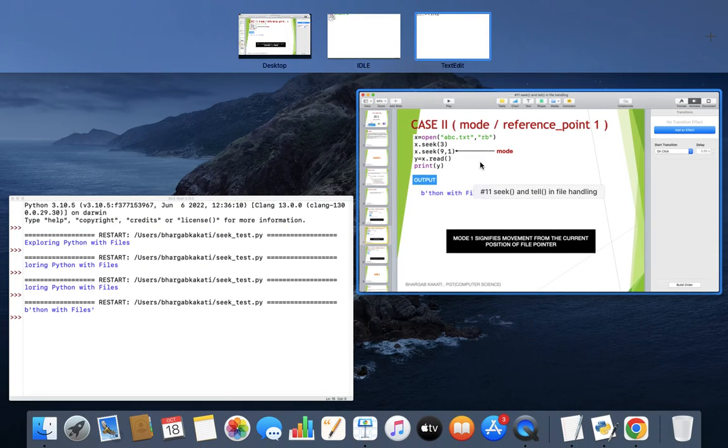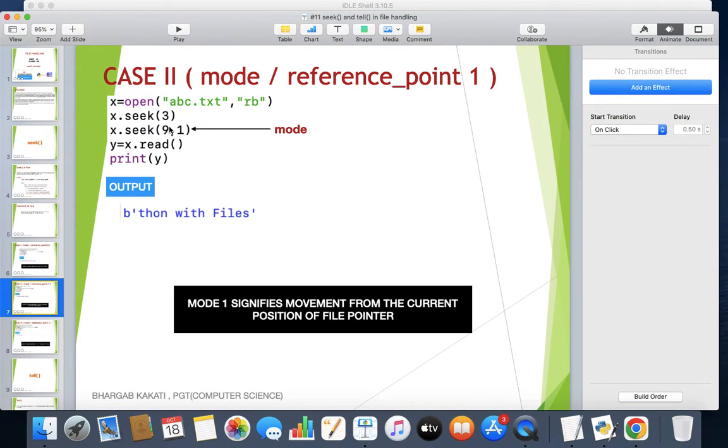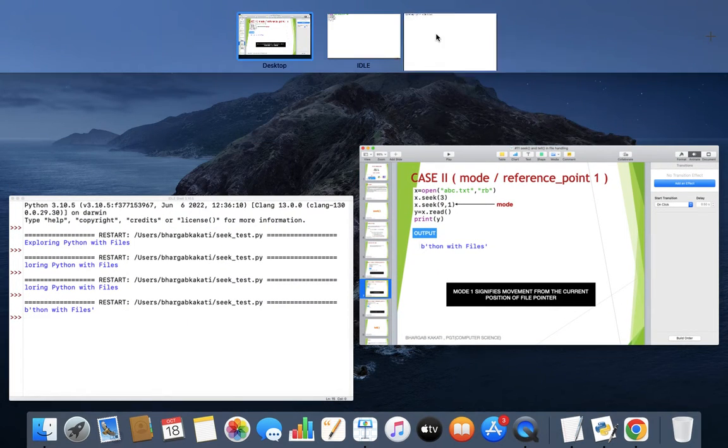This is the 0th position, first position, second position, third position. Now from the third position, what I have done? I have taken it 9 bytes further. How to take the cursor with respect to a different position? By using the file mode 1. Therefore I have written here seek(9, 1). So from the third position I have taken 9 more bytes.